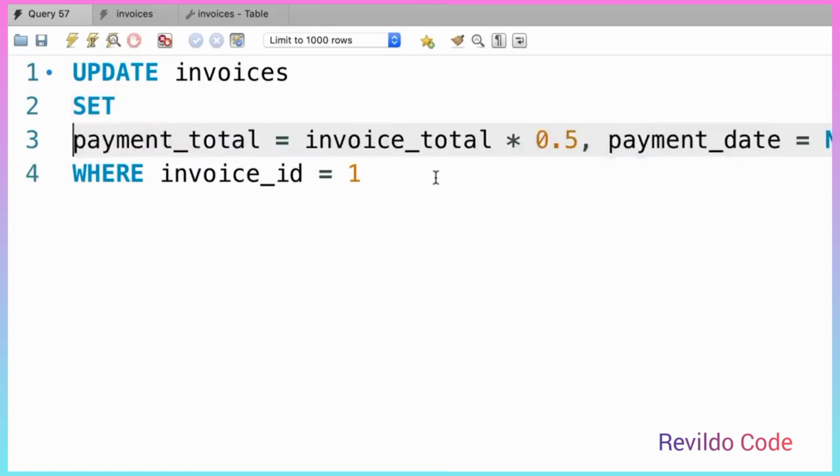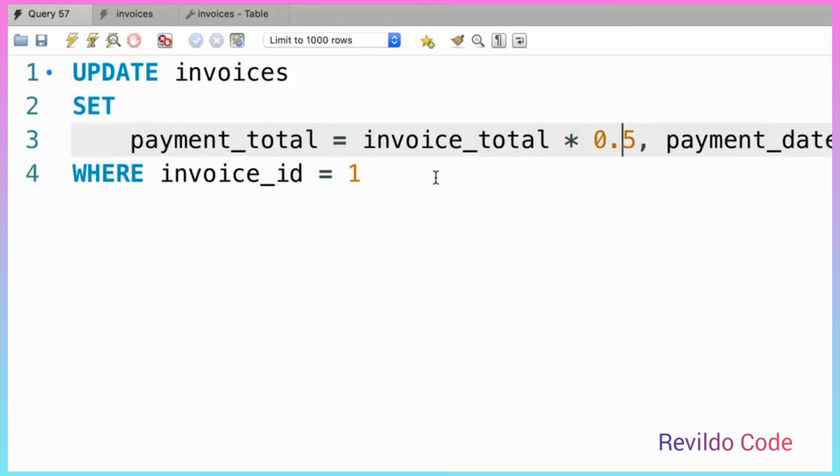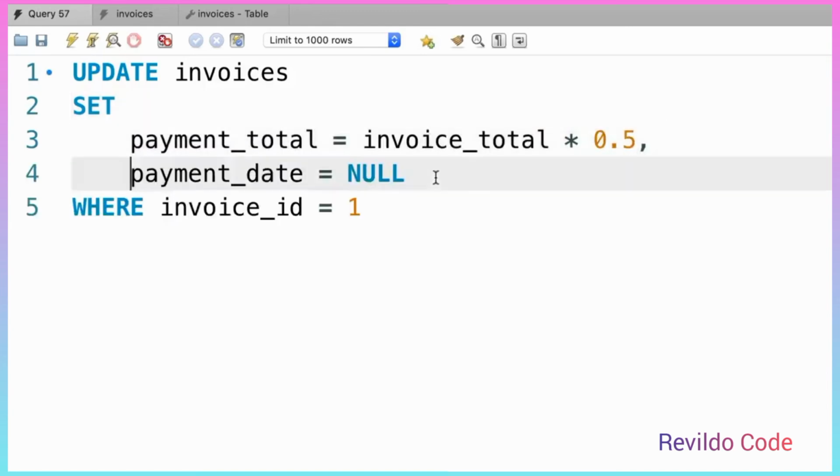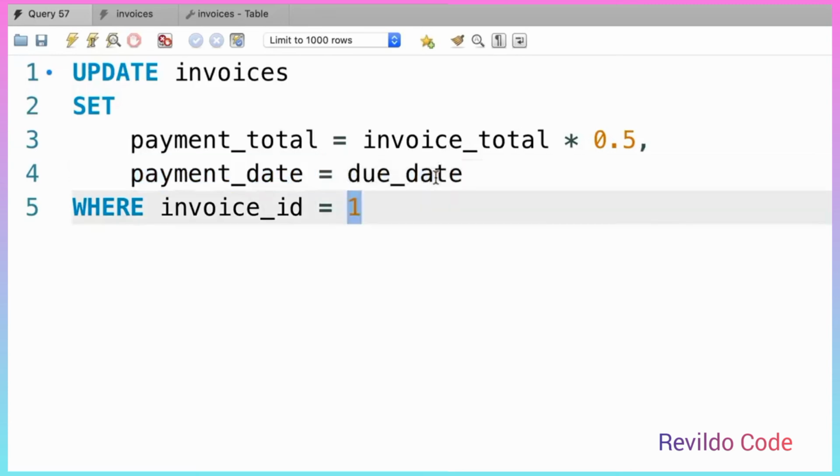Now let me break this code into multiple lines so we can see clearly. Now we should set the payment date. As I told you, this client made the payment on the due date. So we can set this to due date. Whatever value we have in this column will be used to set the payment date. And obviously we need to update the invoice ID, number 3.